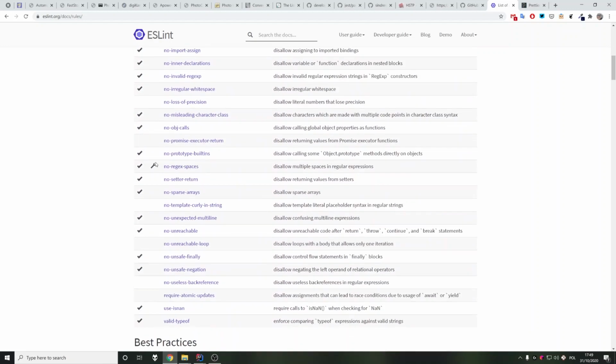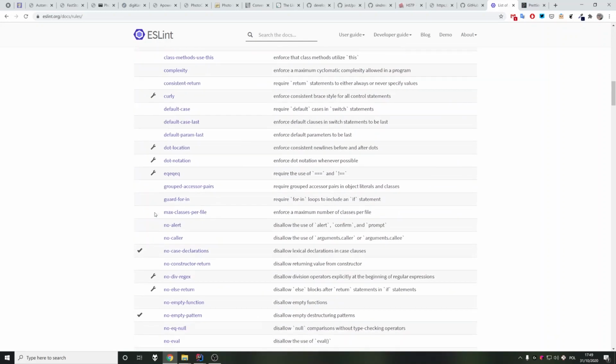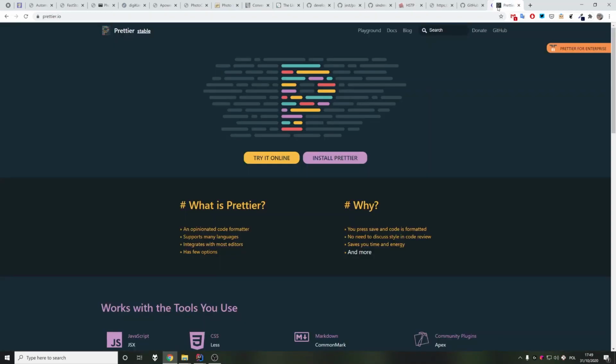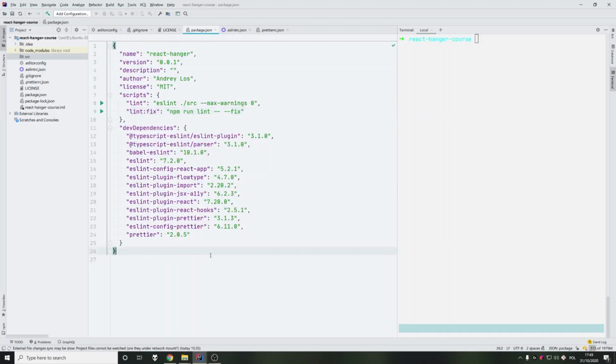So if you scroll down, you see that no-regex-spaces, which disallows multiple spaces in regular expressions, is fixable automatically, and a few others here. So all the rules in Prettier are fixable, of course, because Prettier will run and fix them. And this is what we will have here.